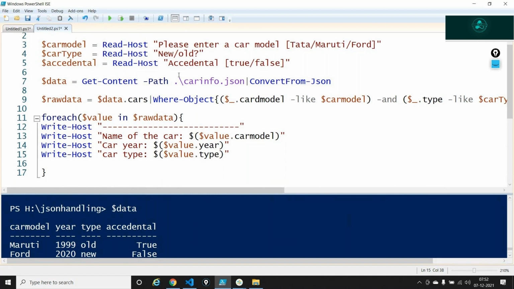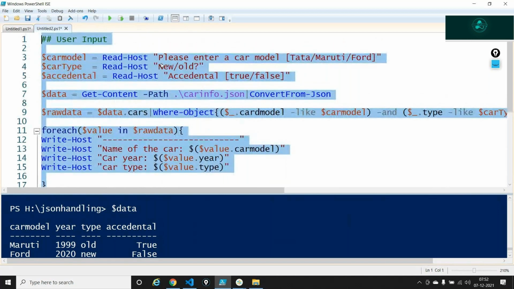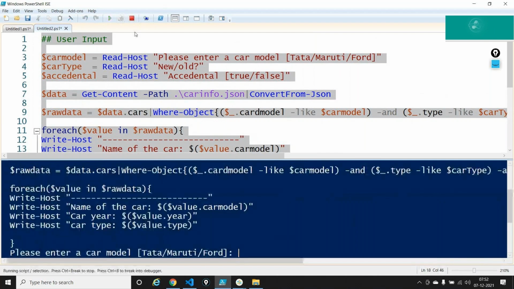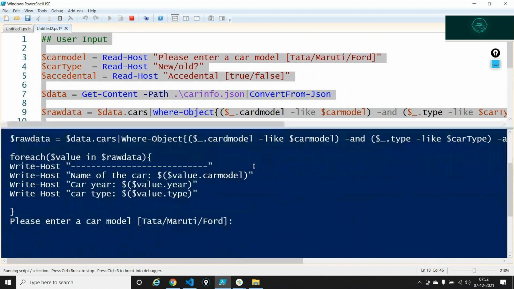So if I now execute it, let's come back to our console. Let's do a CLS. First thing it's asking me is please enter a car model, and it's telling me Tata, Ford or Maruti. I'll say Tata. It's telling new or old. Let's see what information I have for Tata.